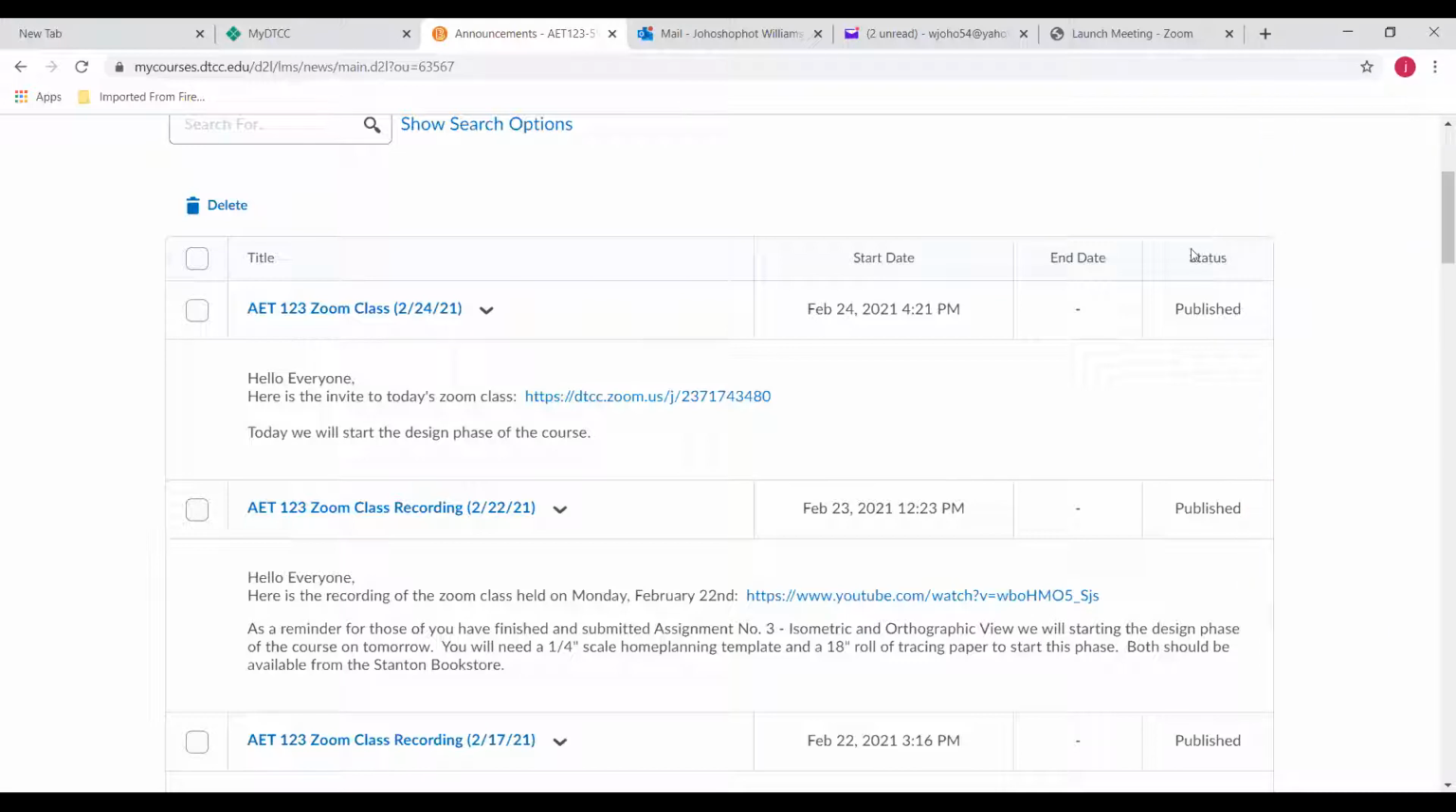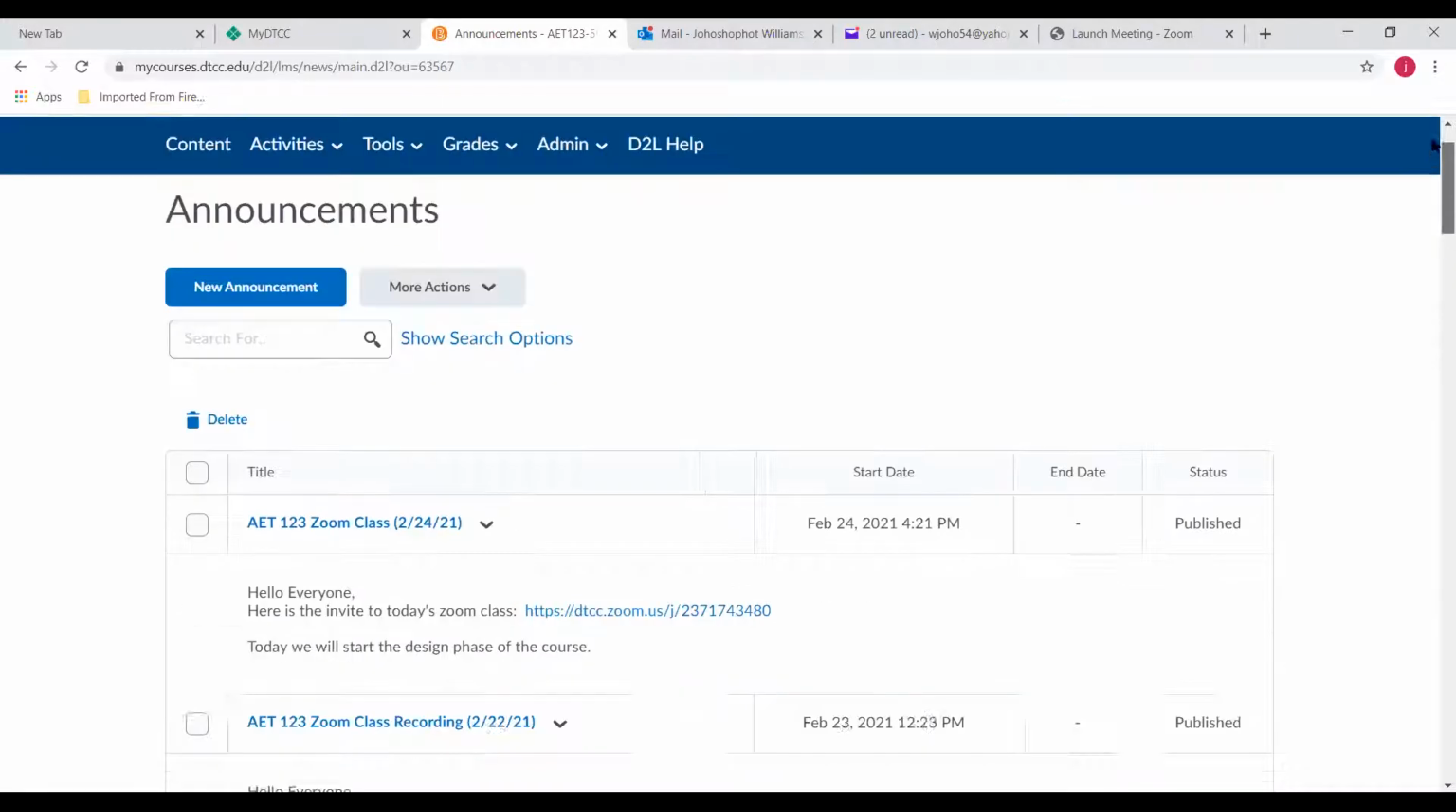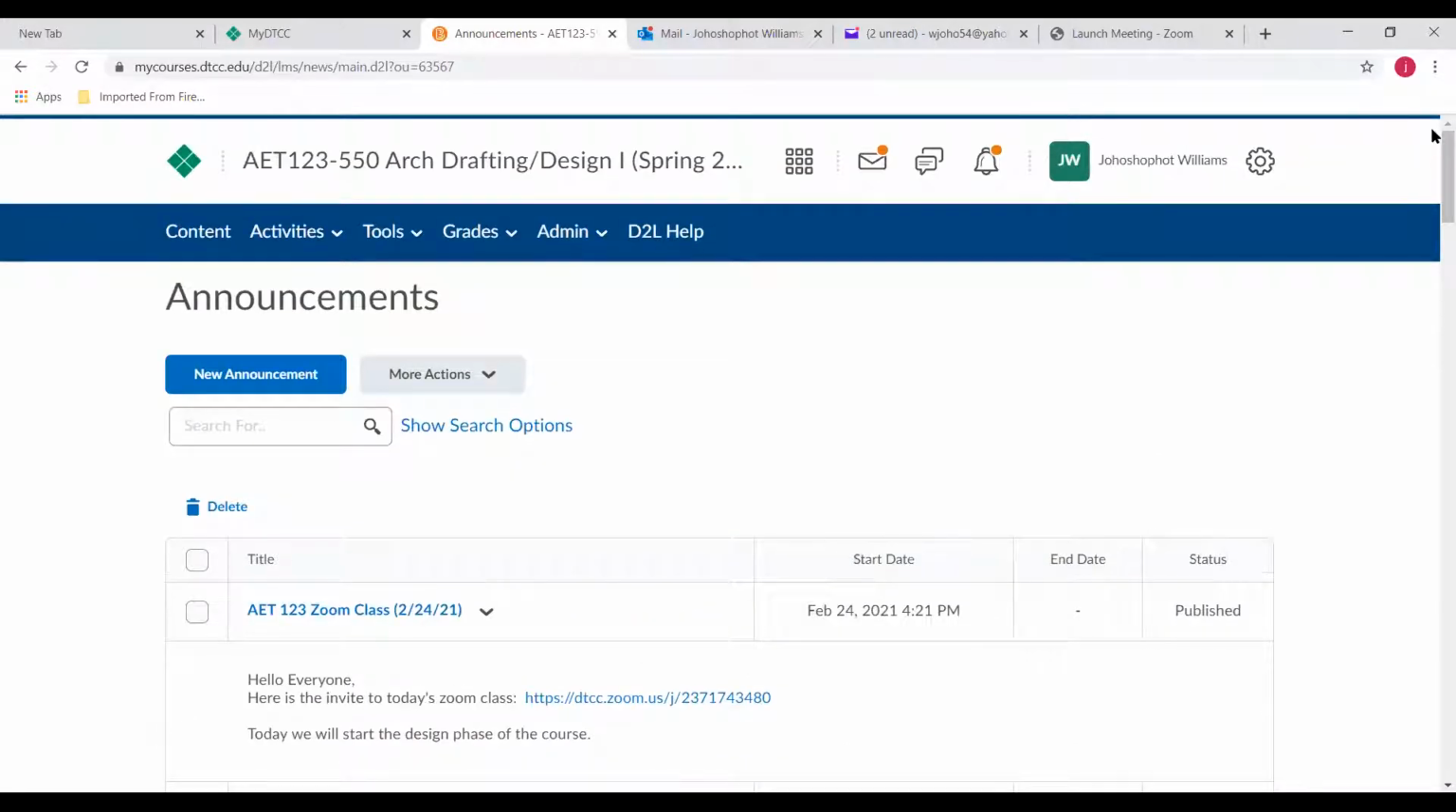Okay, so let's go, for those of you who are ready. Oh, by the way, for those of you who submitted your assignment to D2L, it is graded. So you may want to check your grade.